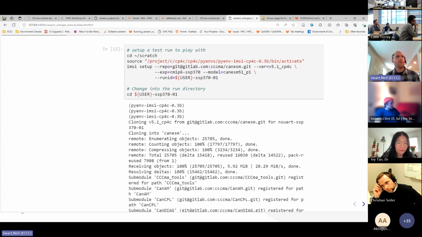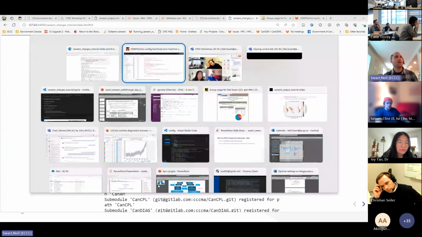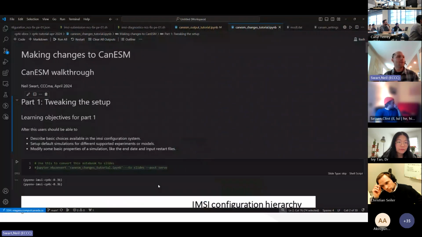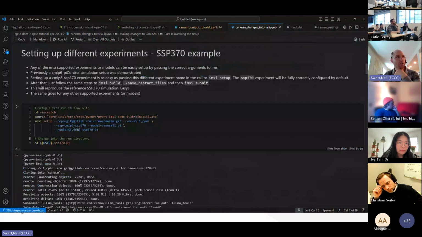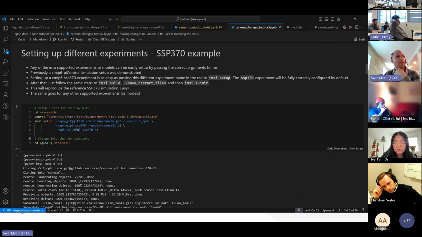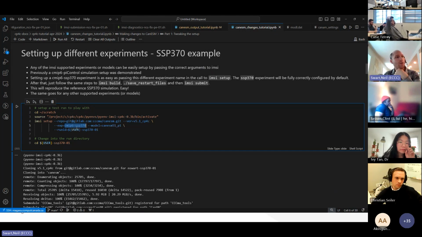So, okay, I'm going to jump to the actual notebook now. This is exactly the same content, but I just have this cell. So we're doing exactly what Clint demonstrated earlier, going to the Scratch directory, sourcing that MZ tool environment, and then doing the MZ setup command, just like we did before. The only difference here, instead of saying experiment equals CMIP6 PI control, which is what you would have done last time in Clint's demonstration, here we're doing CMIP6 SSP 370.